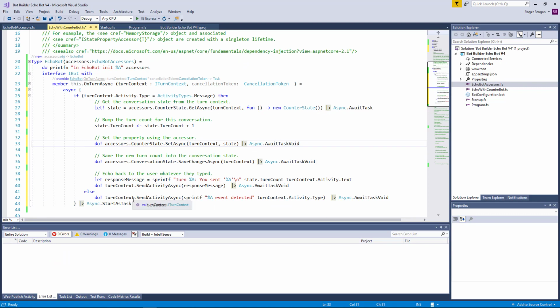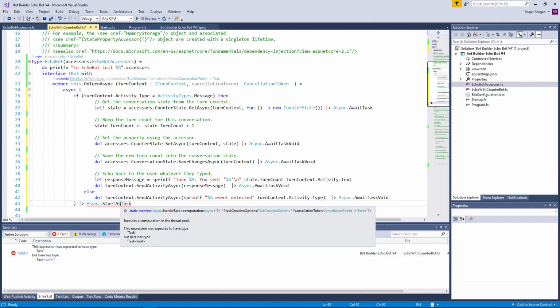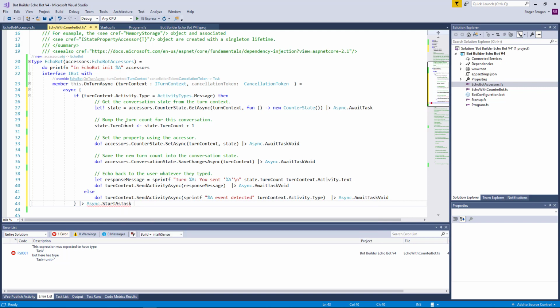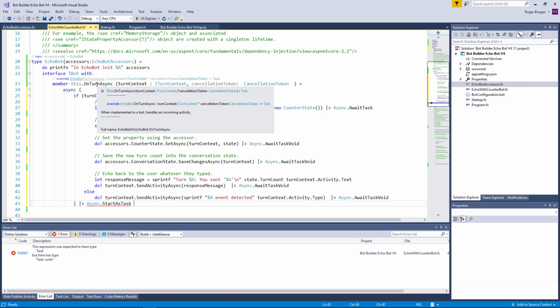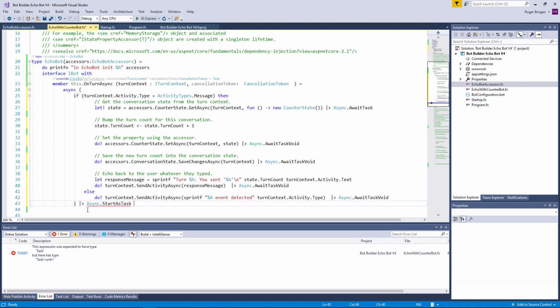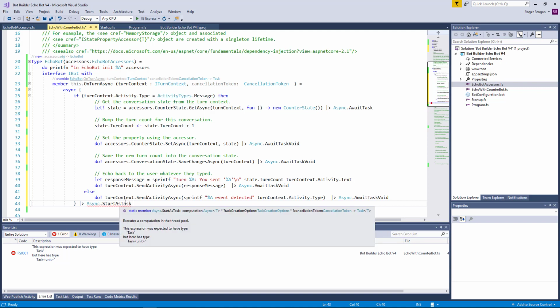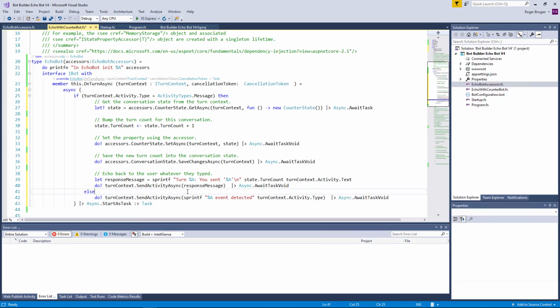Let me see if I can show you what happens if you don't cast this as a task at the very bottom here. Right, so now it's complaining: this expression is supposed to have type Task because this is implementing an interface, but it doesn't return Task. It's Task of unit, which isn't the same. And now we've got the method signatures matching.